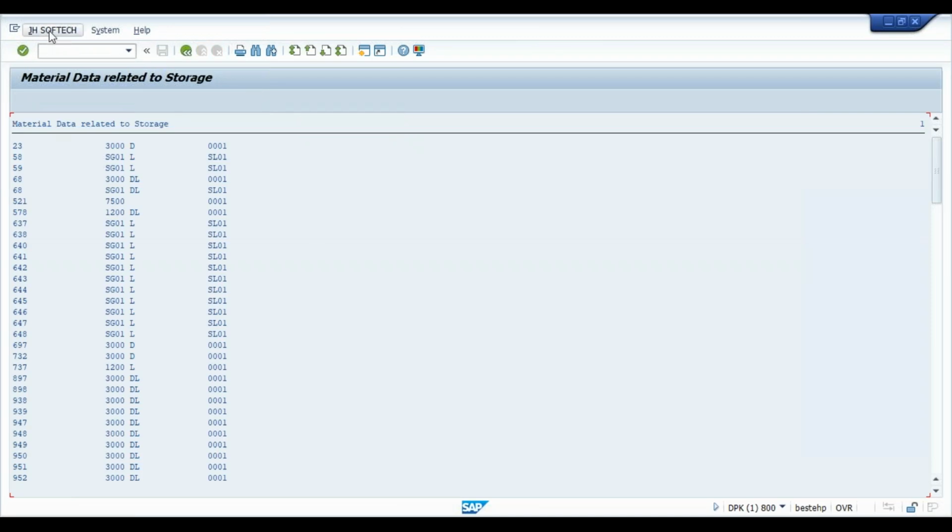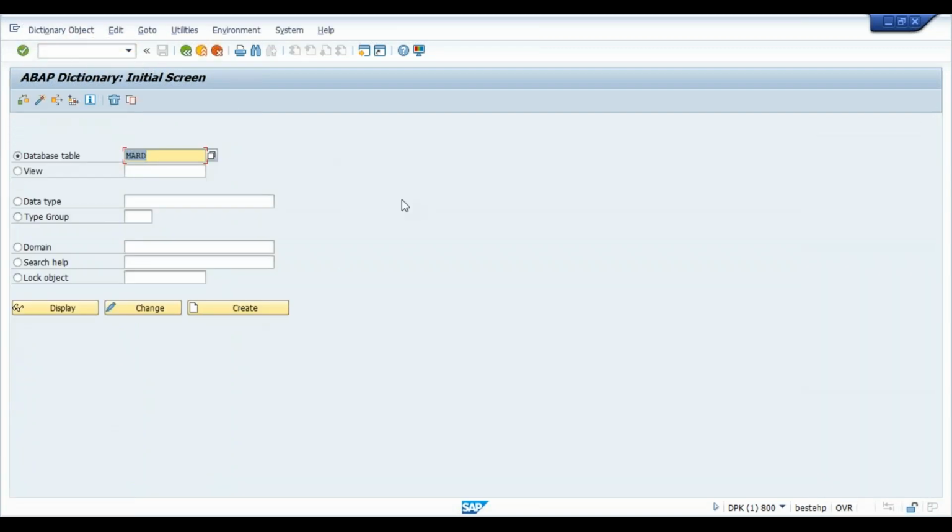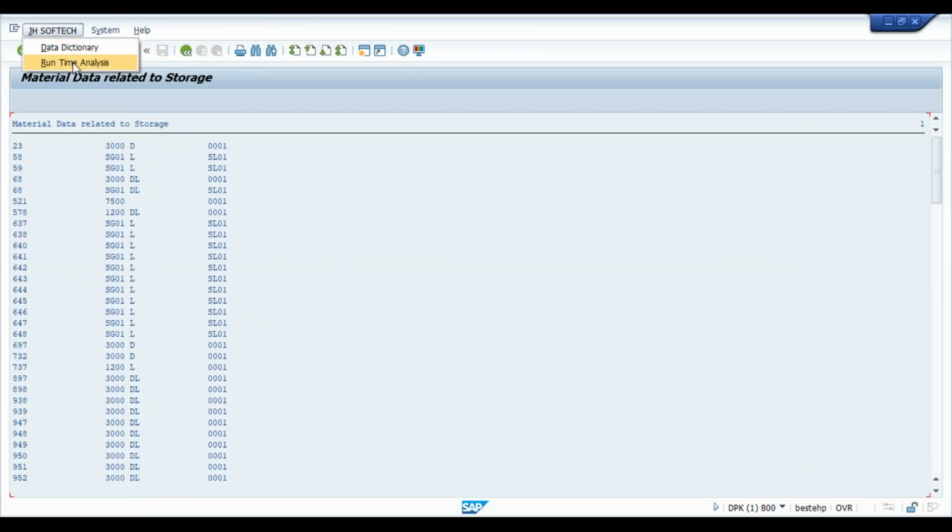Now you can see this JL Softech here. If you click on this, we'll have data dictionary and runtime. If we click on data dictionary, it will take us to the SC11 transaction because we have written the logic for that. And if we click on this runtime, it will take us to SM30, because we have written the logic for that, it's opening up.